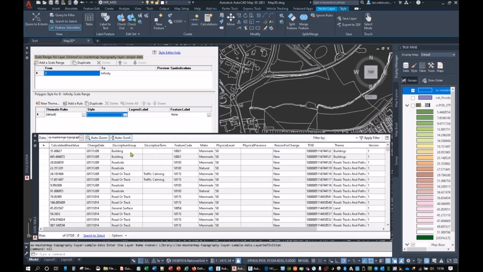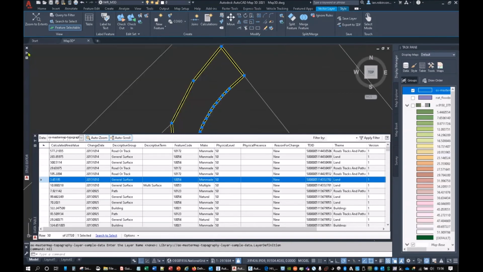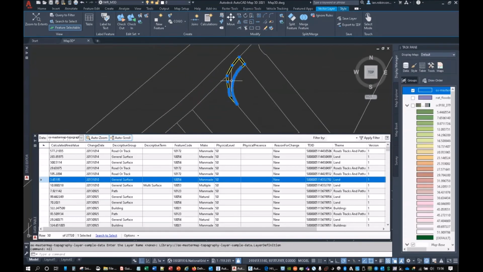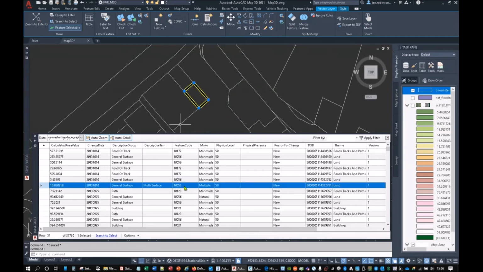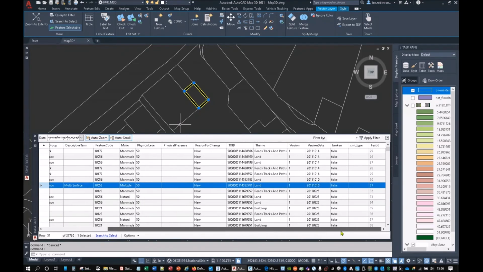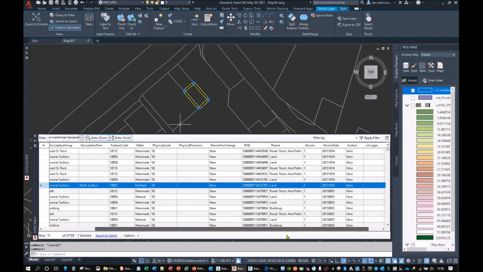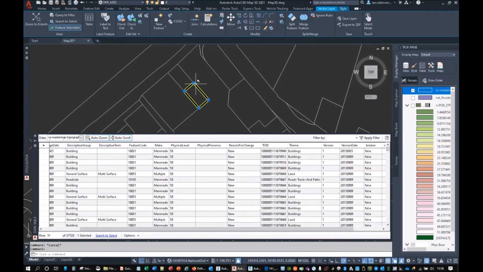So you can see that you've got a descriptive group which describes what it is. You can select an object and it will zoom you to it in here, or you can select an object in the map and it will zoom you to it in the table. So I've just picked on a general surface, which is a multi-surface, and if we have a look, it's got a theme called land, etc. So it's got all the data, make could be man-made or natural or whatever.